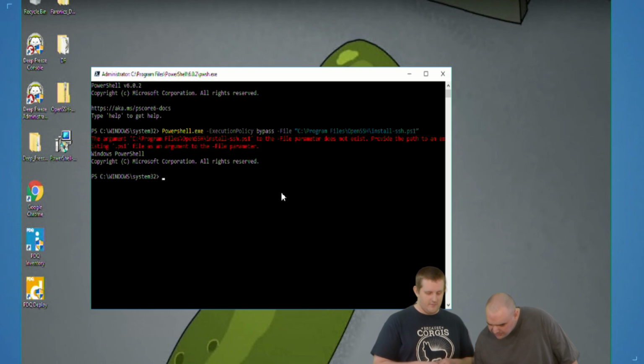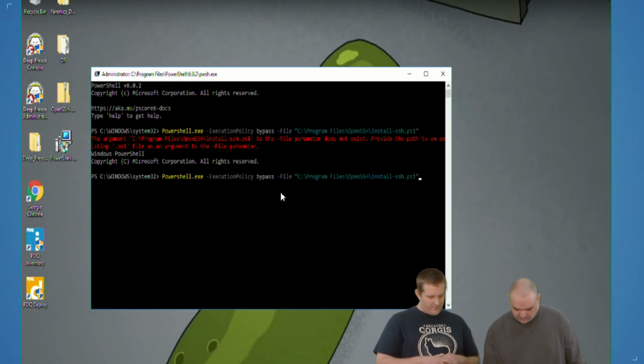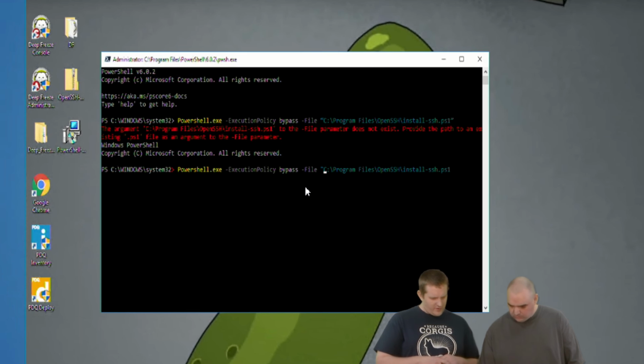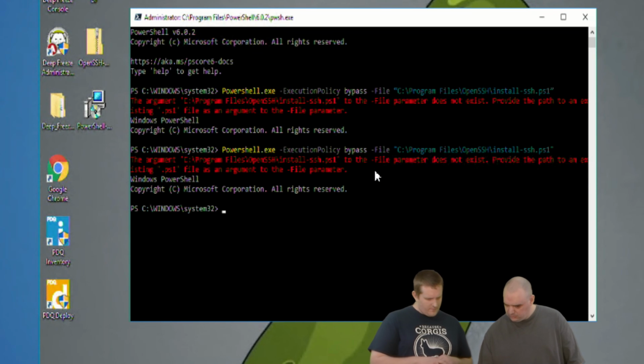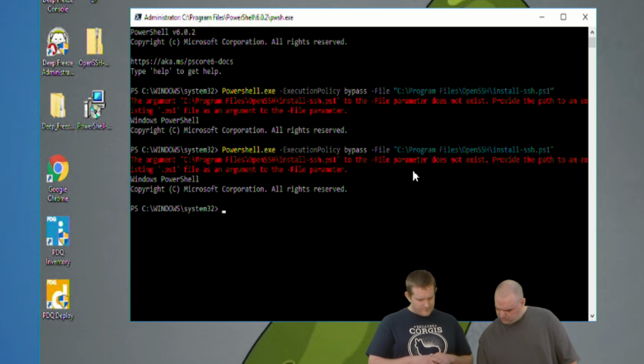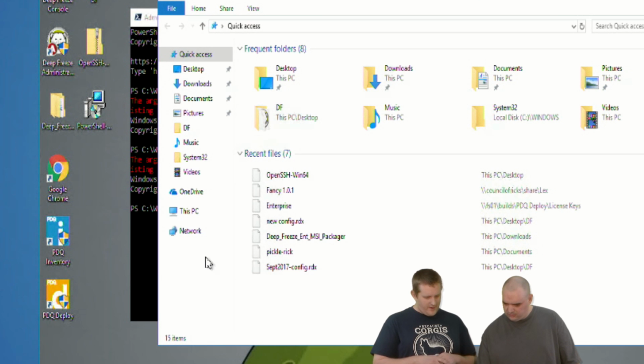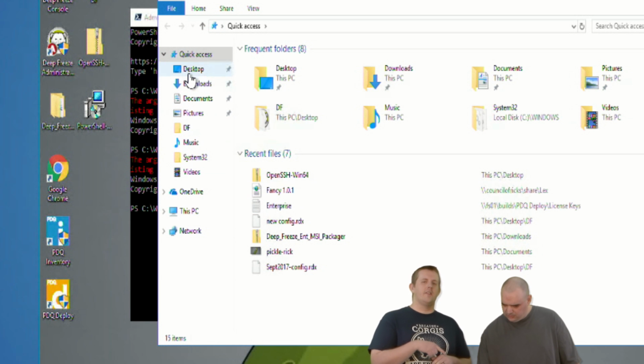Wait, hold the phone. So you're telling me if I download something off the internet, I should read it before running it? Seems like a good idea. Okay. Oh, we got errors. I got the wrong quotes again. I think that red might be hard to see, so we might want to change that at some point. We should. Did I not keep it saved? We're about to find out.